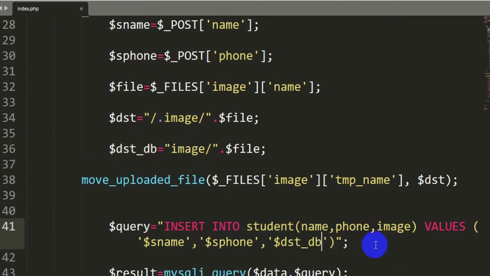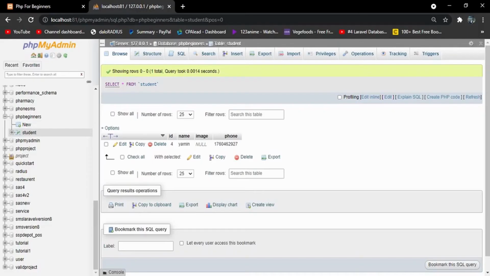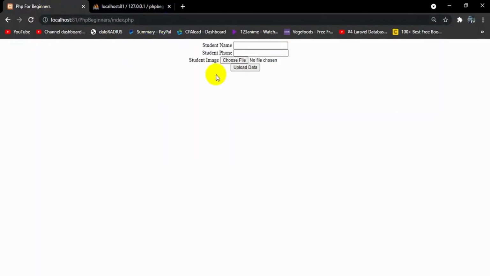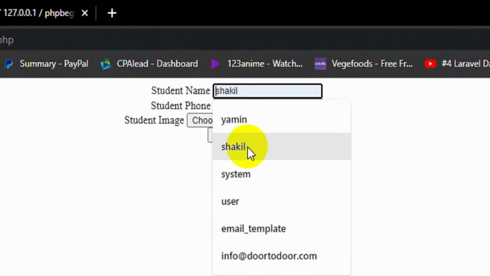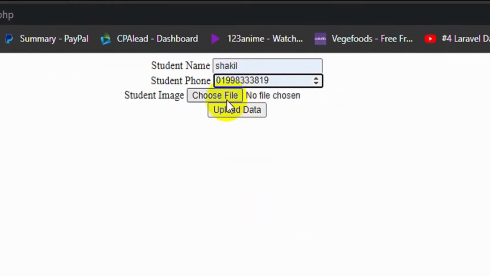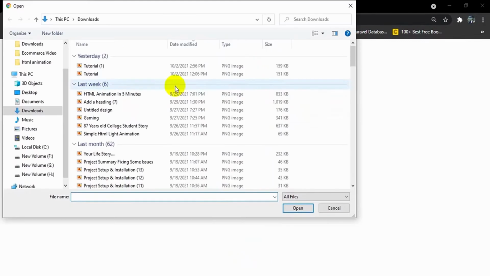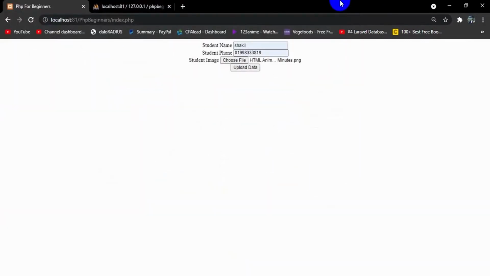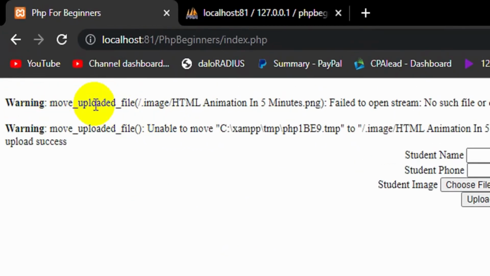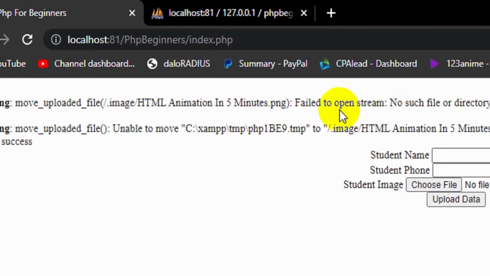So now let's save it, Ctrl S, and if you now go to our browser and let me just refresh over here, let me just zoom in, and here let me just give a name, let's say Shakil, and let's give a random phone number, and let's also choose a file, and from here let me just choose this one and click open. And now if I click upload data, okay, there is an error. Let me just zoom in and okay, move uploaded file failed to open stream.